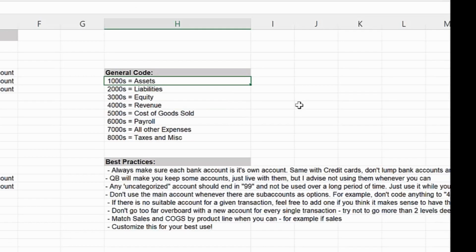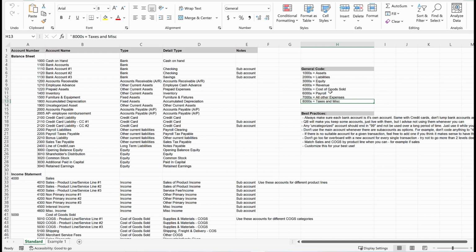So I typically do assets in the 1000s, liabilities in the 2000s, equity accounts are in the 3000s, revenue are 4000s, cost of goods sold are 5,000, payroll I usually do 6,000, all other expenses 7,000, and then miscellaneous 8,000. I've seen lots of people do lots of different things with expenses. Maybe everything is in the 6,000s and they don't use 7s or 8s at all. Again, this is totally customizable to what makes sense for you and your business.